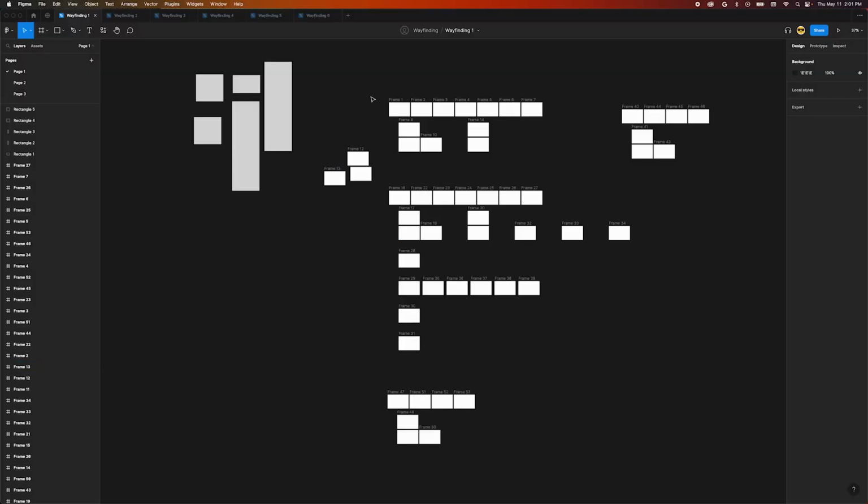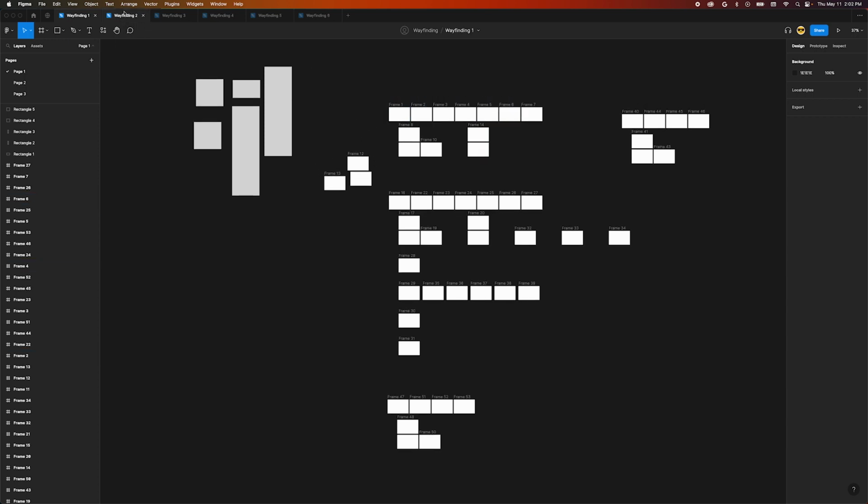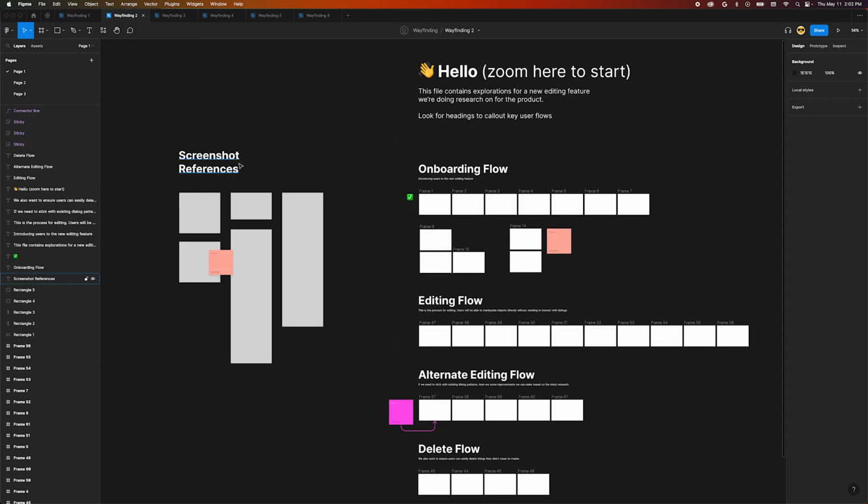A lot of the time, a PM or developer partner will open your file and see something like this. Yikes. There are frames and screenshots everywhere. How would anyone know where to look? Compare what you just saw to this, a file that has been treated more like a product than a design file. Here are a few key things that make this initial experience good.